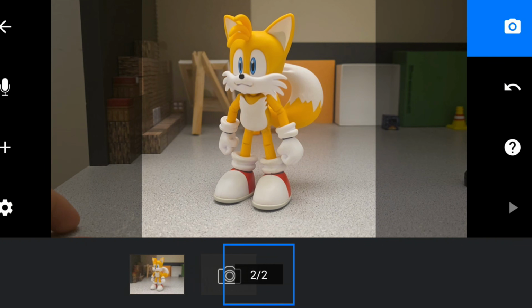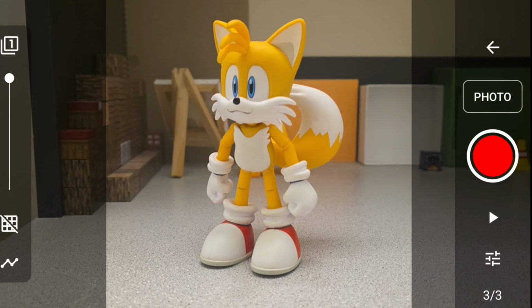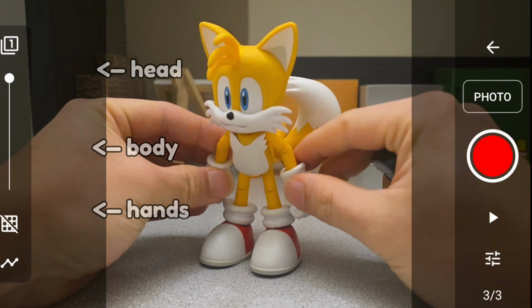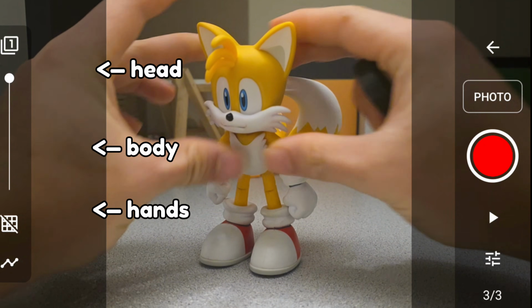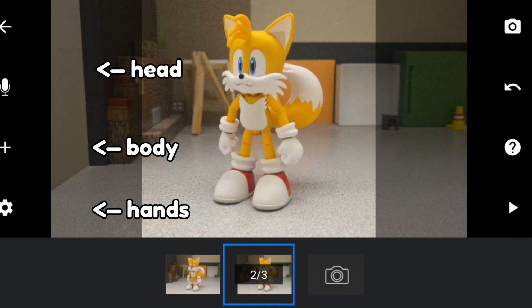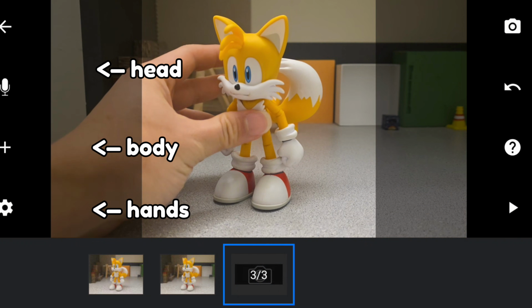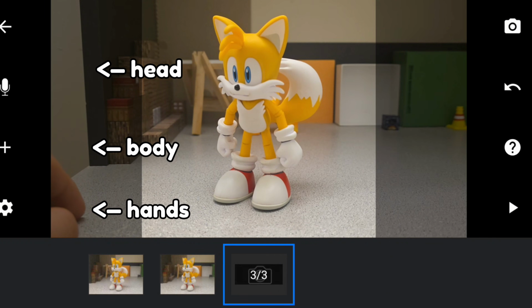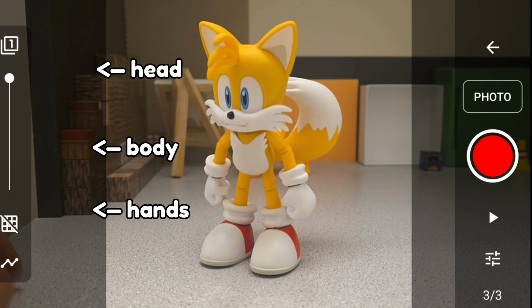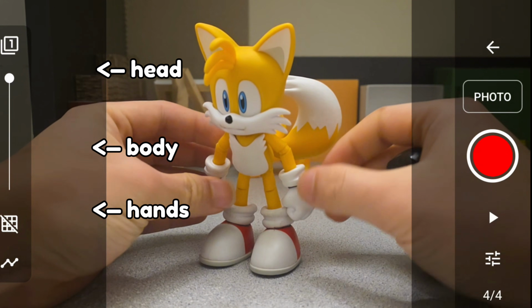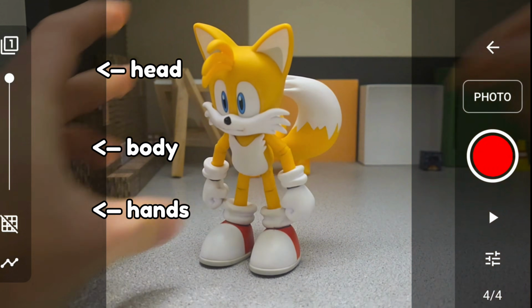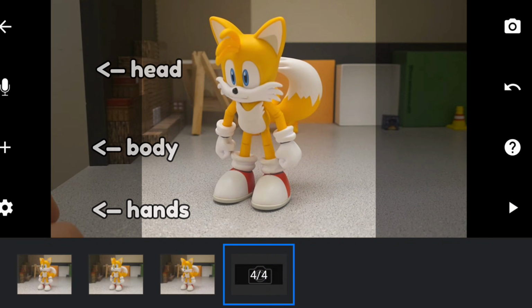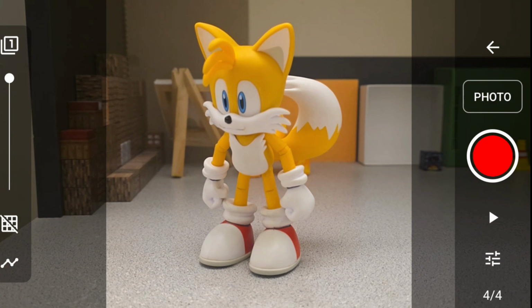Alright, this one is good to go. Now that we've taken a picture, the next frame would be all parts moving in the same direction. Do it for 3 frames at least in this situation. Perfect. All the 3 frames are done.